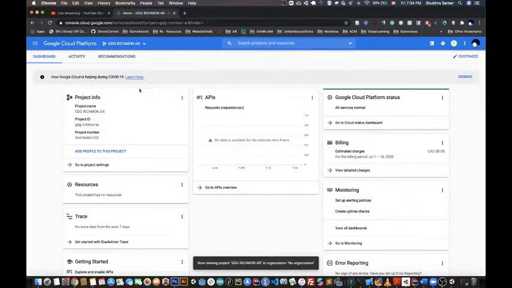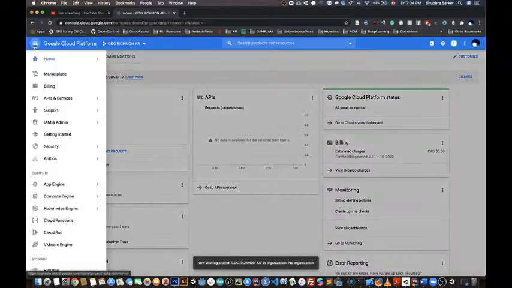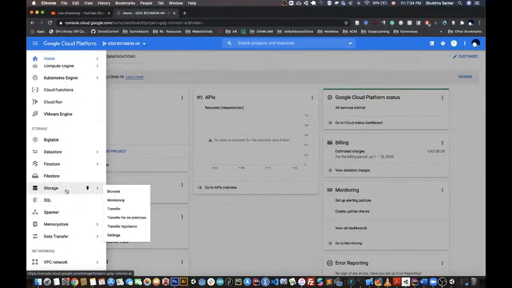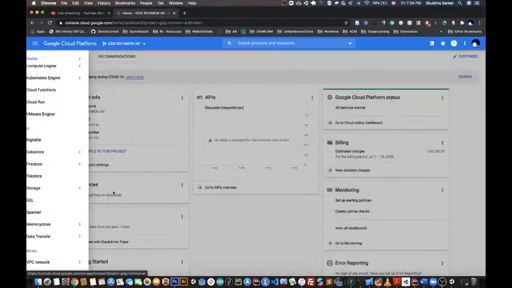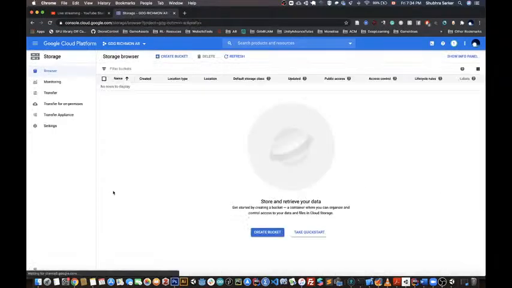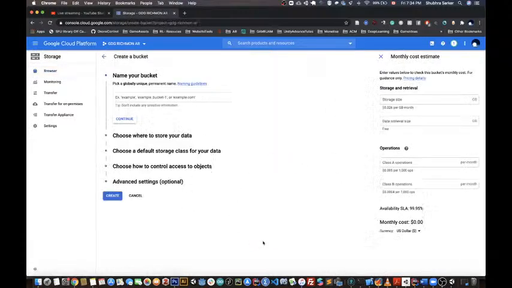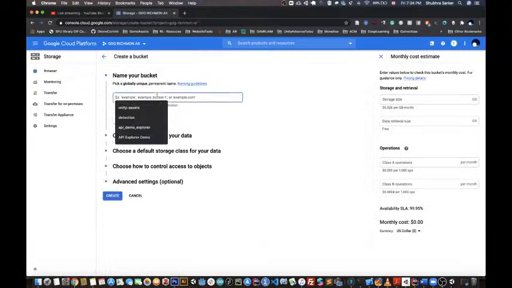and from here we need to basically go to our storage settings, right? So I need to go to storage and then click on Browse, and in here we need to create a new bucket, and I'm going to call this bucket Unity assets.